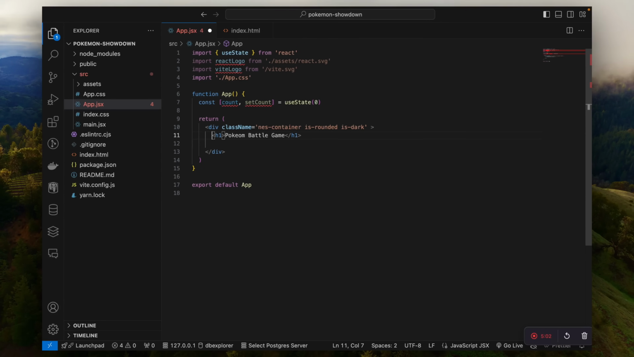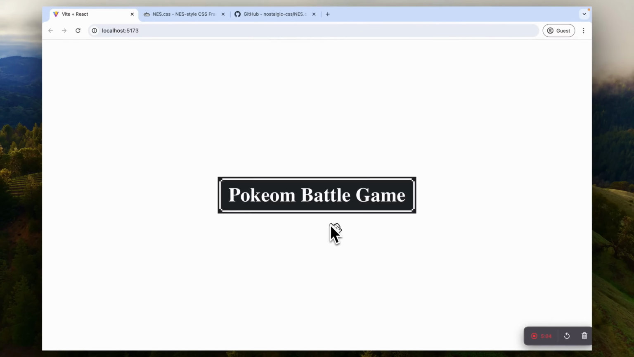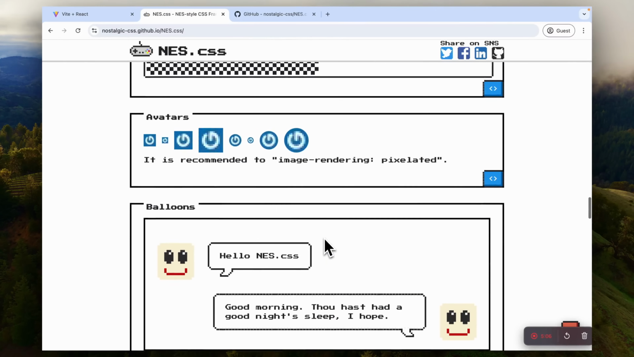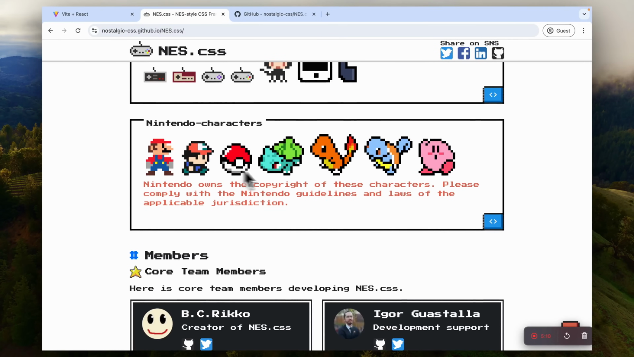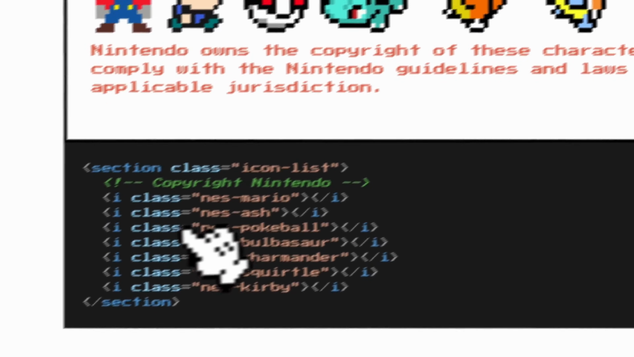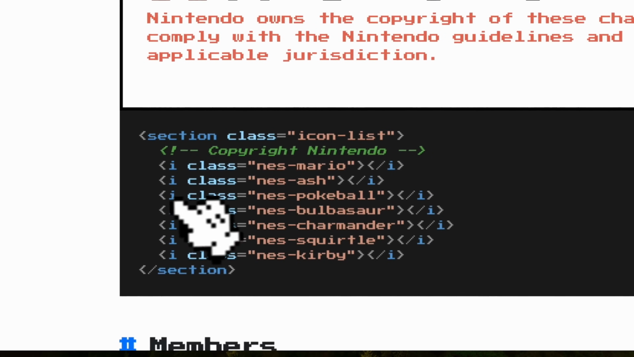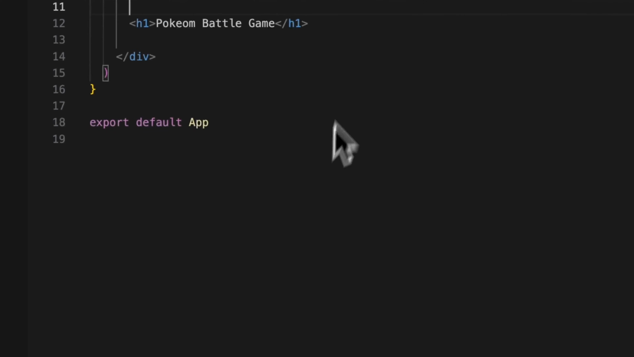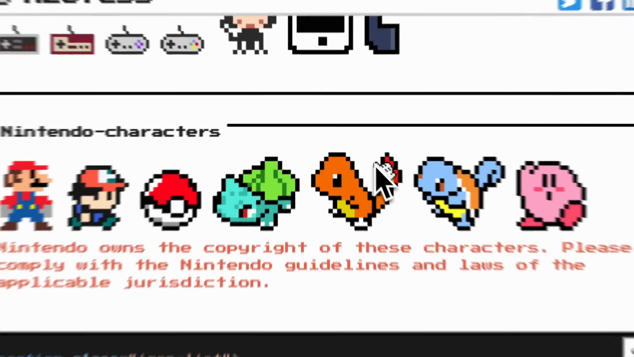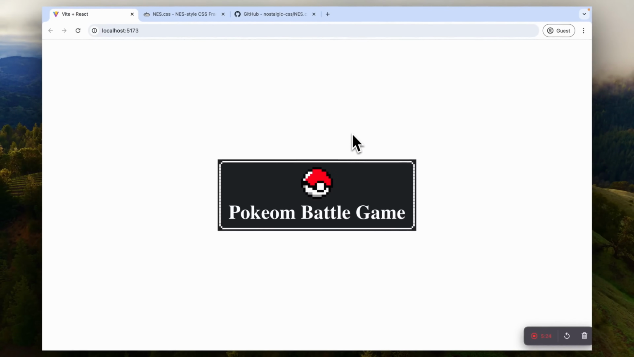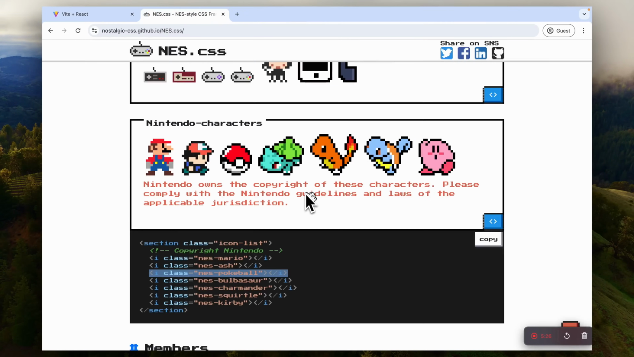Now NES also has a set of icons if you scroll down like these. So we'll grab this one with the Pokeball. Okay, this one. Let's grab this like this. And we need to change the class to className because we are doing React. And here we have a Pokeball.